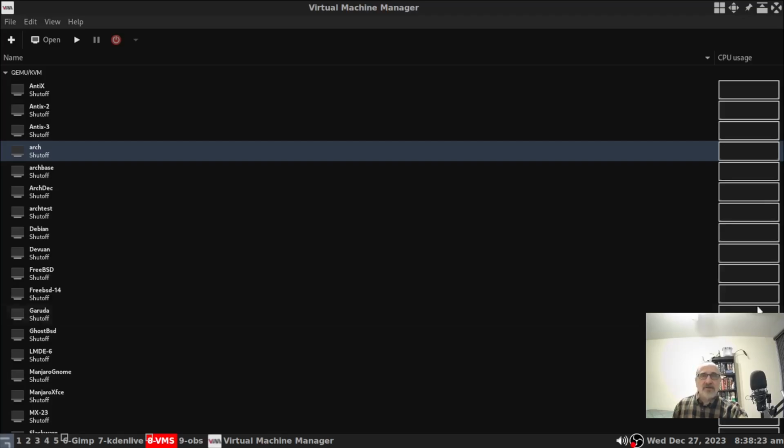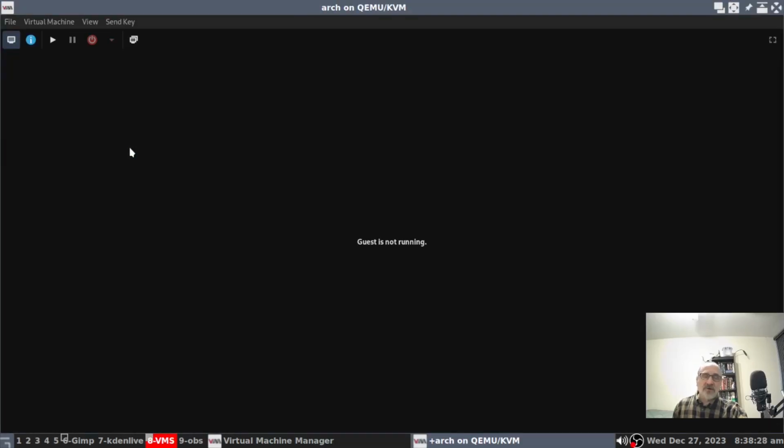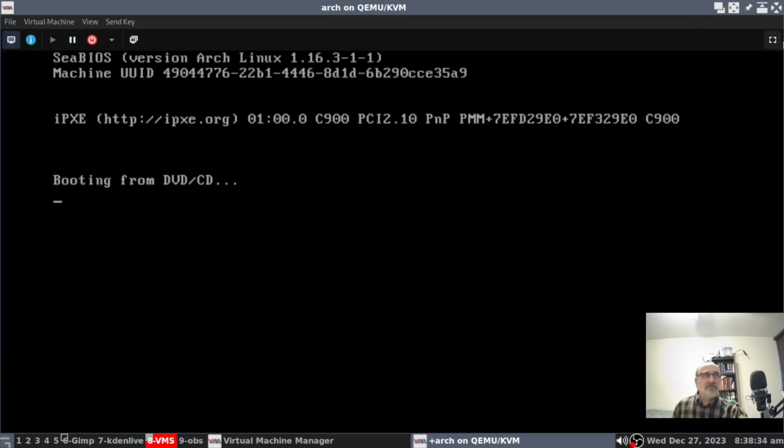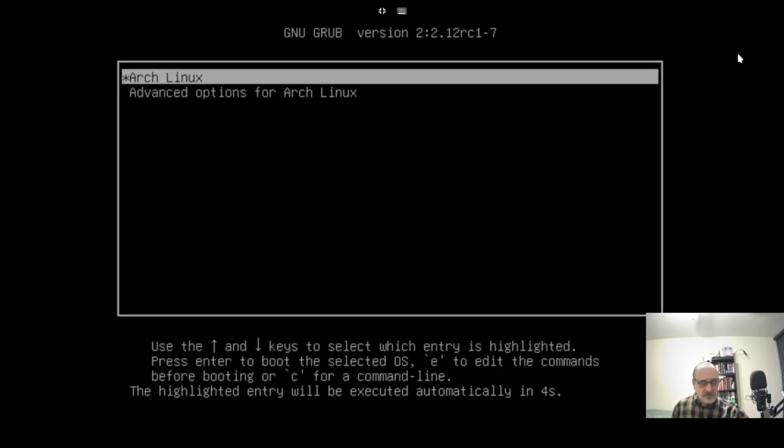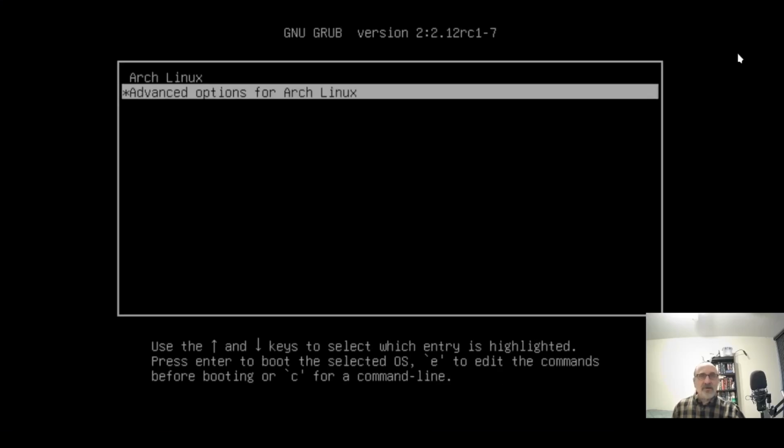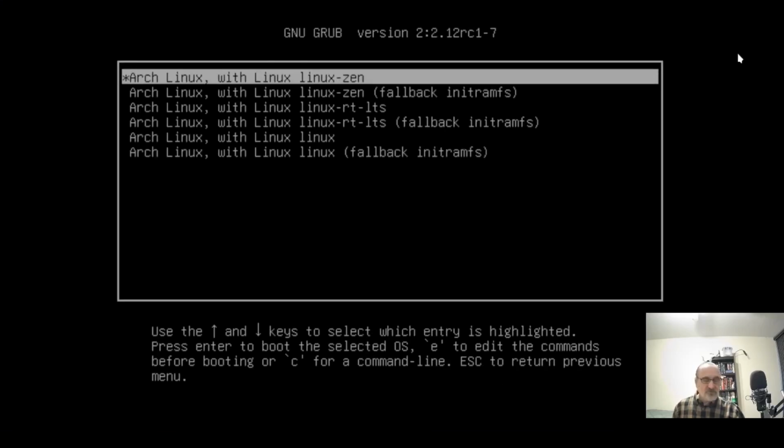So this is Virt-Manager. These are all my virtual machines. I'm just going to open up my Arch system, well, one of my Arch virtual machines. And I'm going to play it, and I'm going to make it full screen. And I'm just going to pick a kernel that I want to go into.